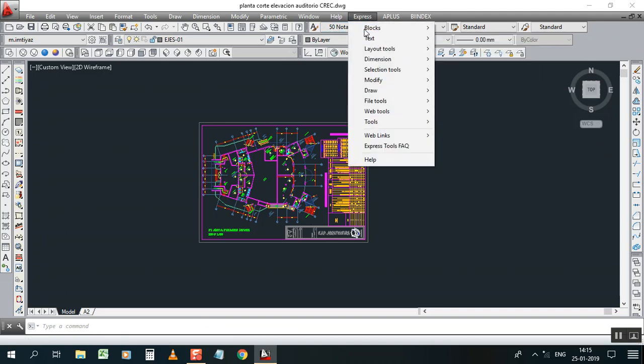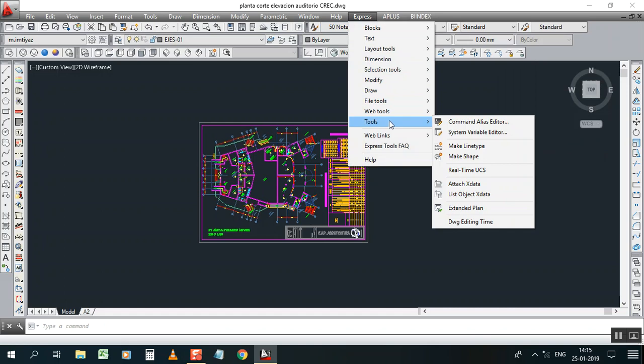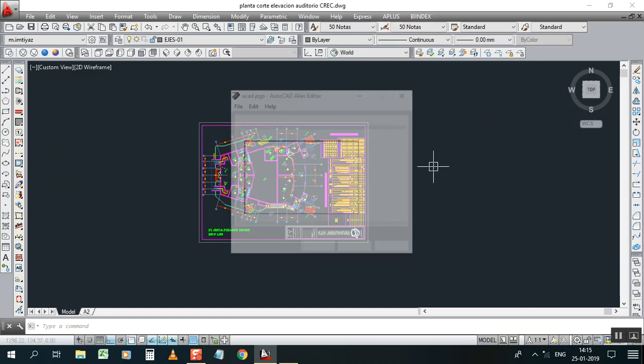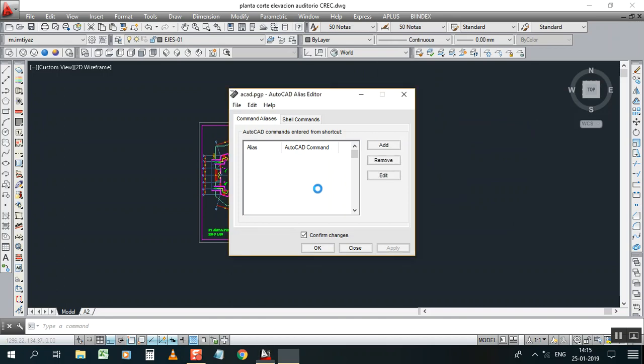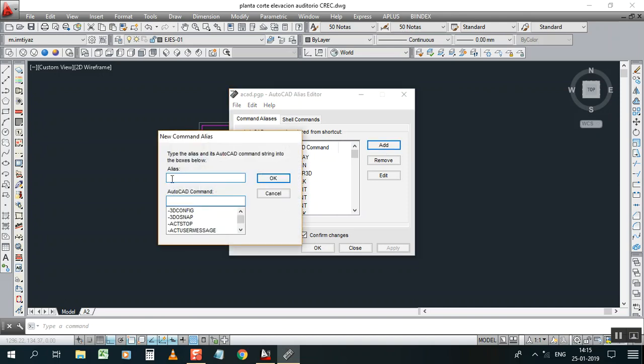Just go to Express Tools, then Tools, then Command Alias Editor. Just click on that and you can get a dialog box like that. Now for example, I am going to add CO enter, its copy. First of all, just click here and select your copy command. See, the copy command came here. Okay, now you can edit it.